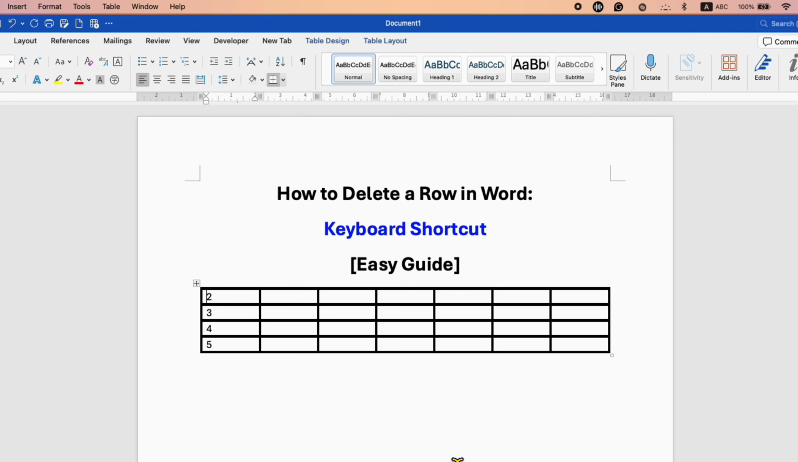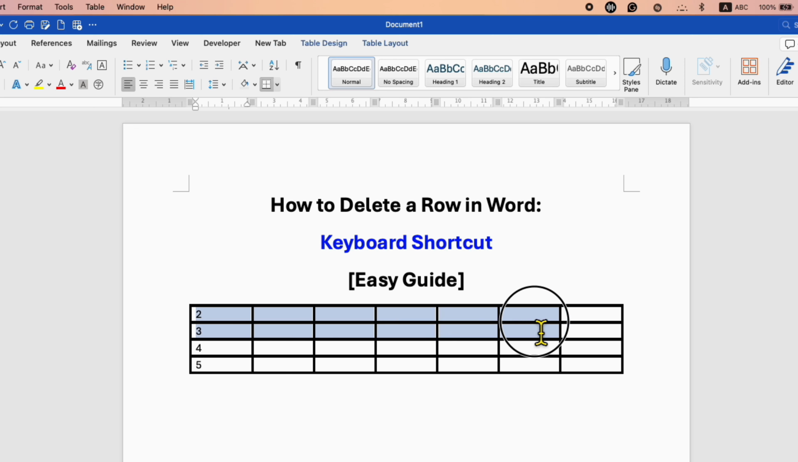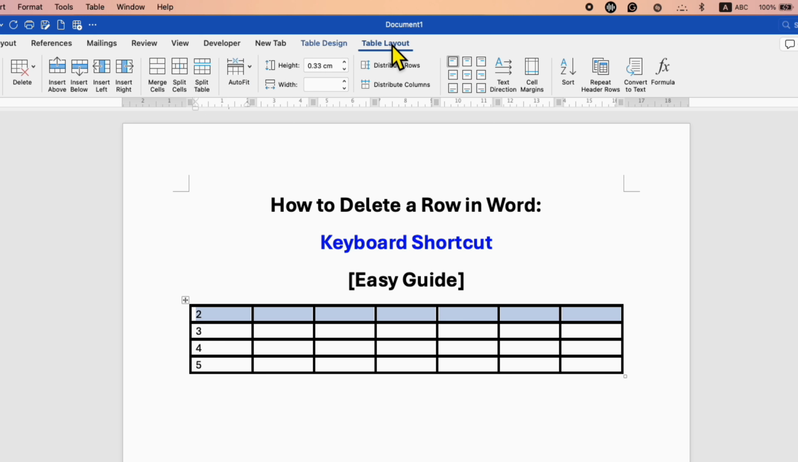If this method doesn't work for you, you can select the entire row. You will see here the table layout tab. Under the table layout tab, go to the delete option. And here too, there is an option to delete the row. So just click on delete rows and the row will be deleted.